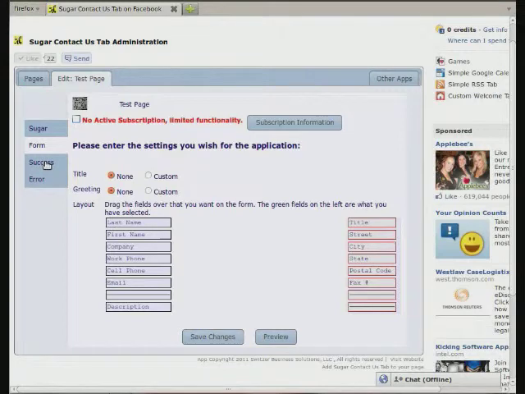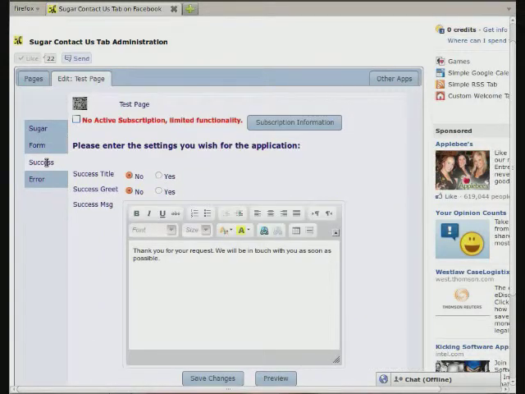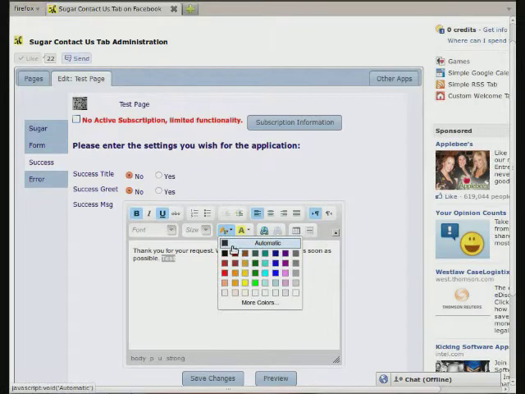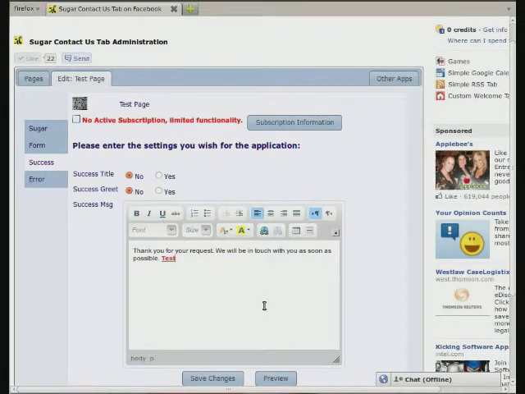Next is the Success tab. This is the message that is presented to the user on a successful submission to Sugar CRM. This is a WYSIWYG, or what you see is what you get editor, and you may type in text and set it bold, underline, or change the colors, etc. For now, we will leave it alone.